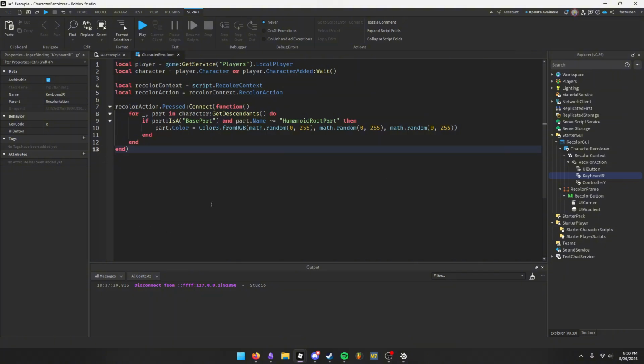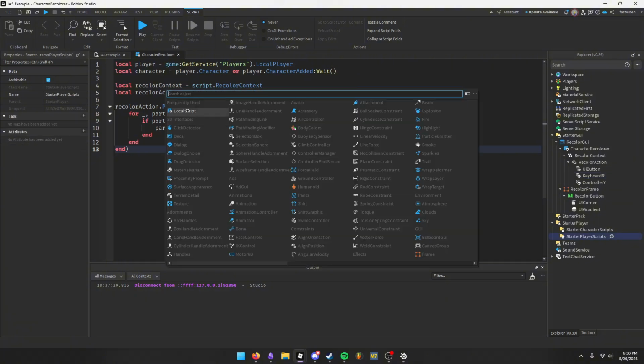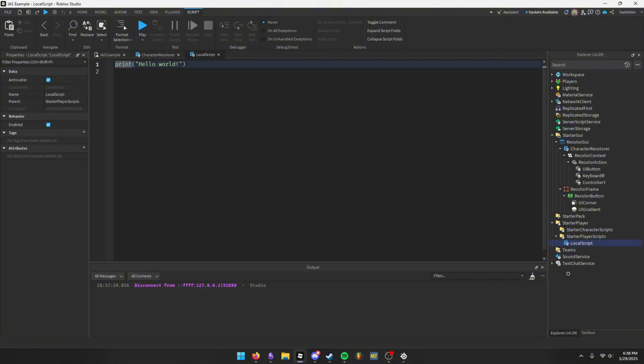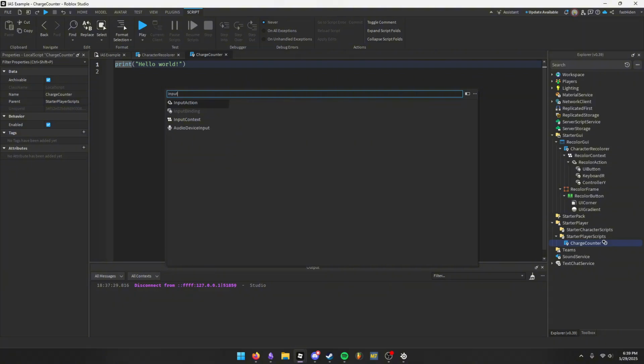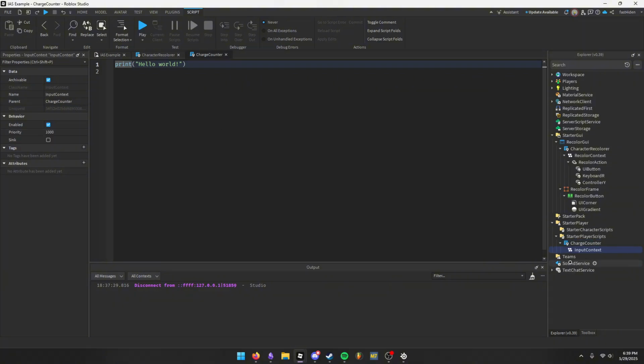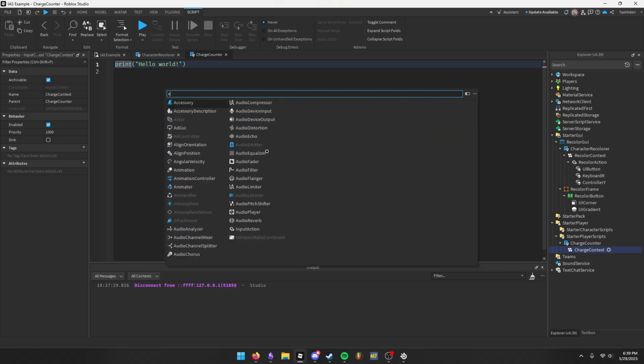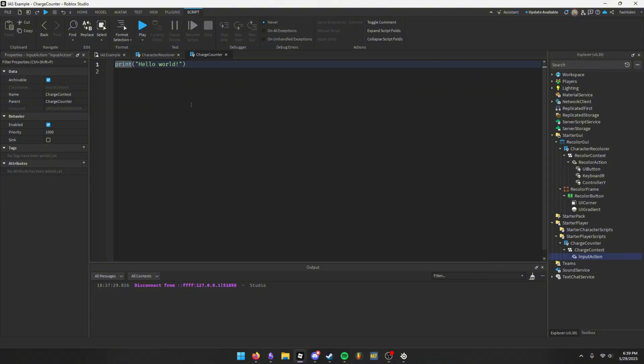So now our next script features a hold button. Let's go ahead and put this one in starter player scripts. It's just going to be a local script. I'm going to change this to charge counter. I'm going to add a child in here where we put our input context. I'm going to rename this to charge context. And I'm going to add an action in here. It always goes context, action, binding.